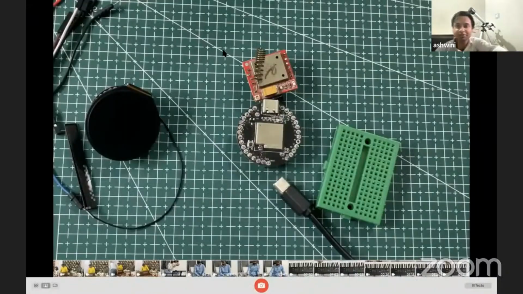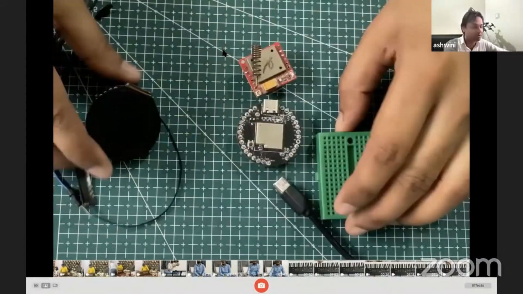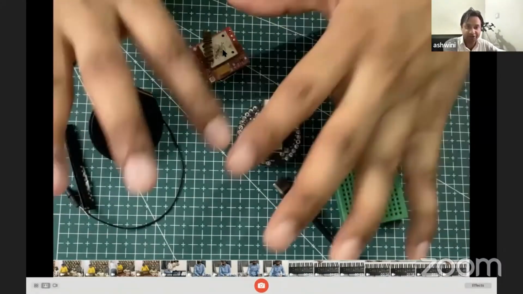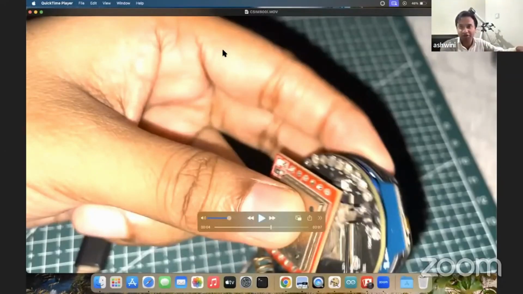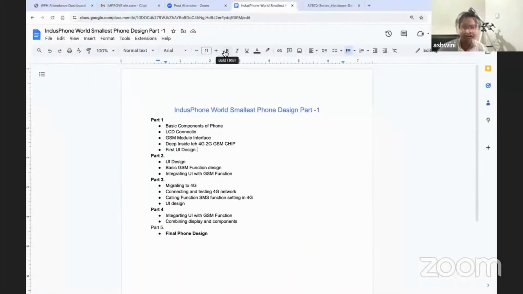This screen, this window, is the live window where I will tell you how to connect and everything. This is a live window, and this is the video that I have played to show you how it will look. And let's start our thing. So let's start our first part. What are the basic components that you need in the phone?